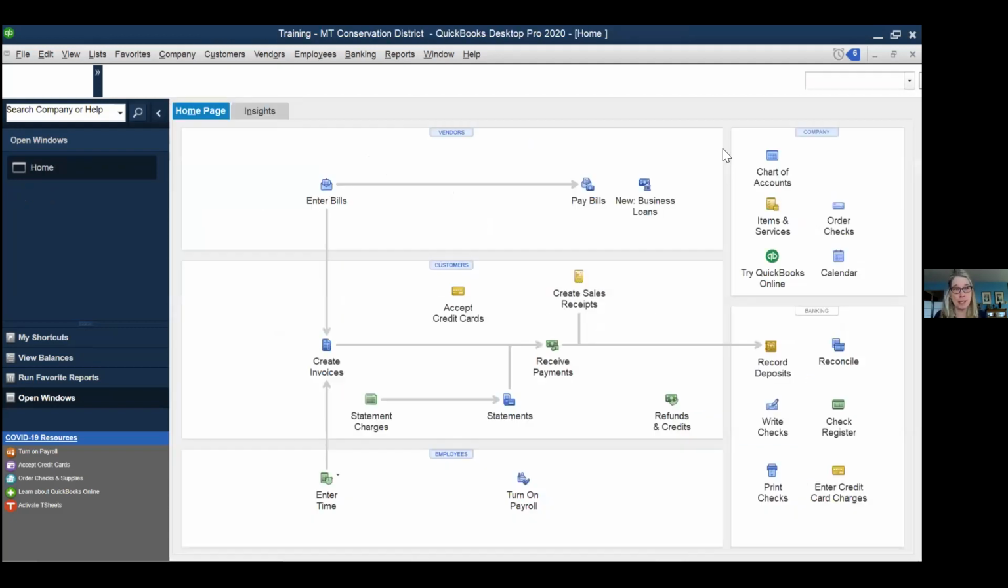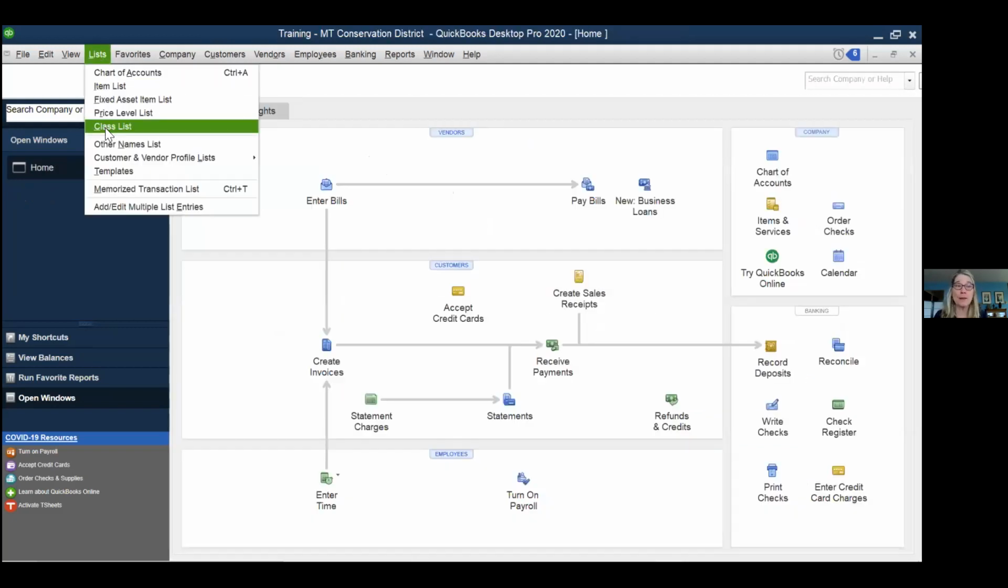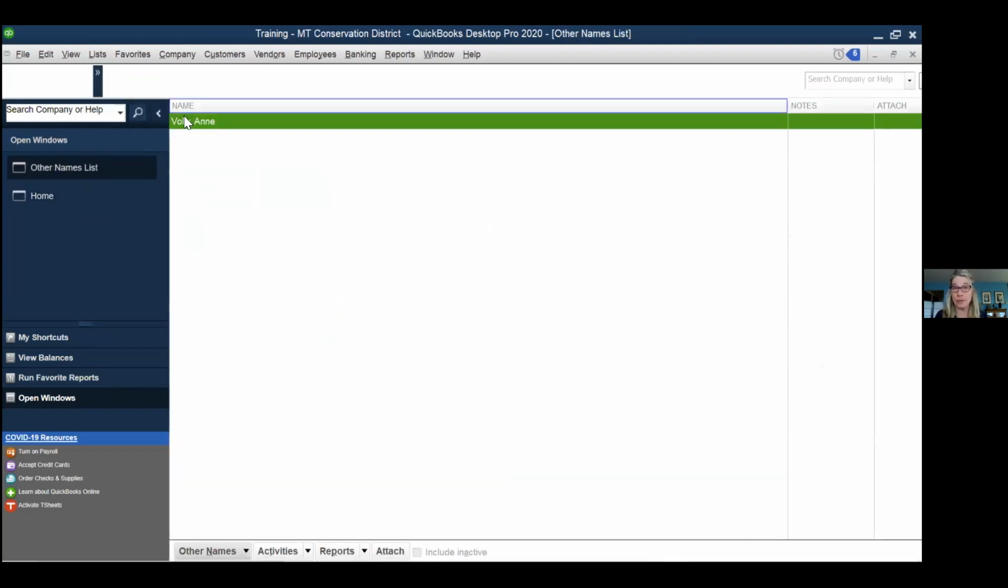The other names list. Classically, the other names list for your kind of organization is going to be volunteers. I have only entered one there.